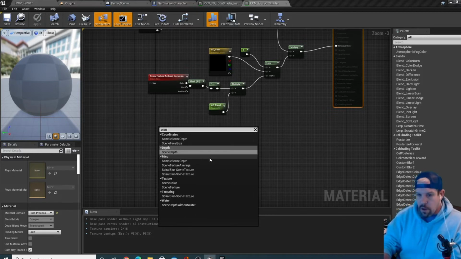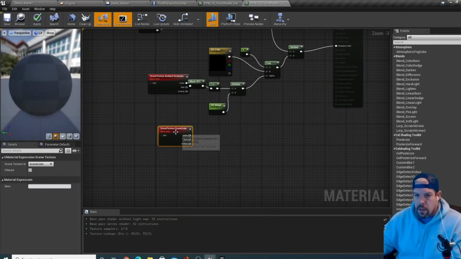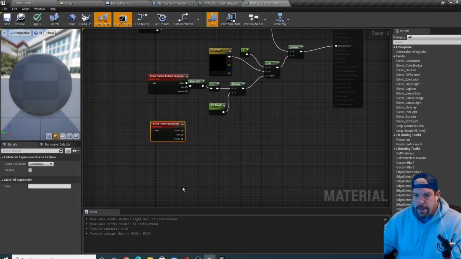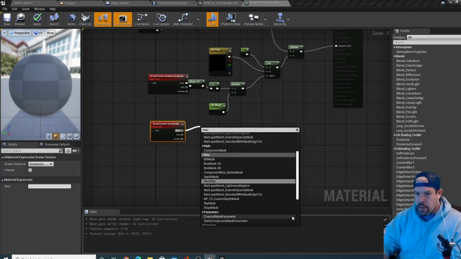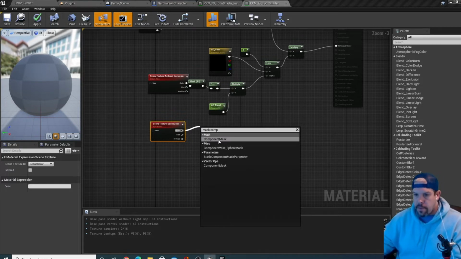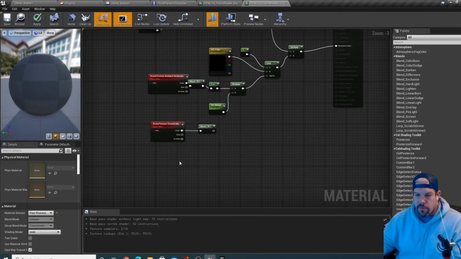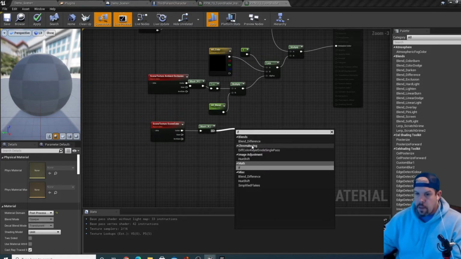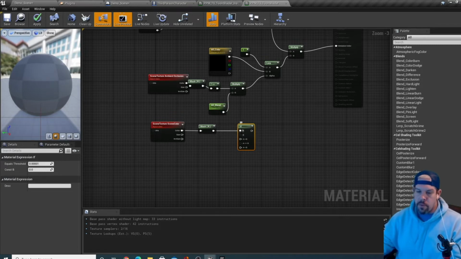So the first thing that we want is a scene texture. And we're going to drag out of the color. And what we're going to get is a component mask. And we're just going to take the green out of that. And we're going to run that into an if statement. So that's our A variable out of our if statement.